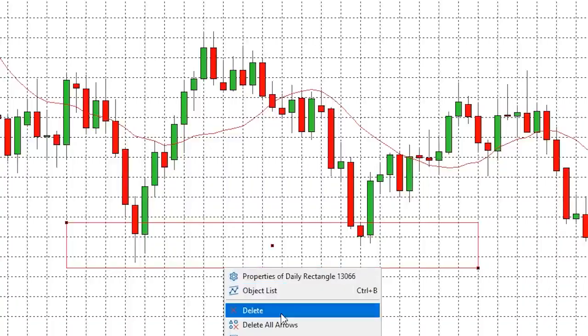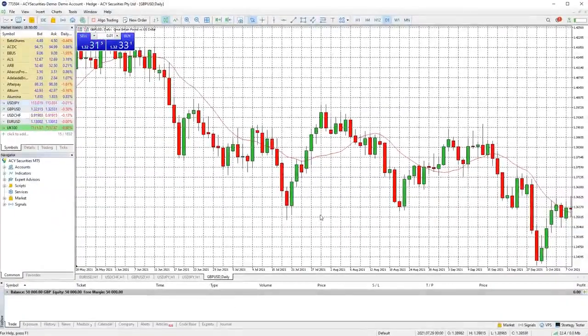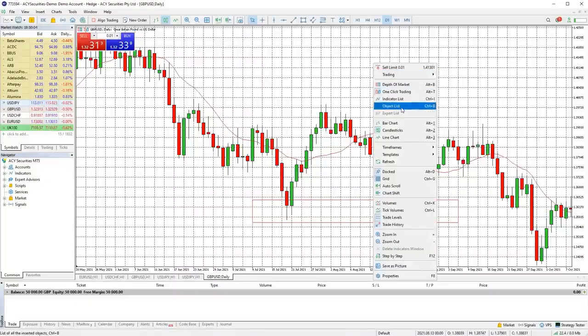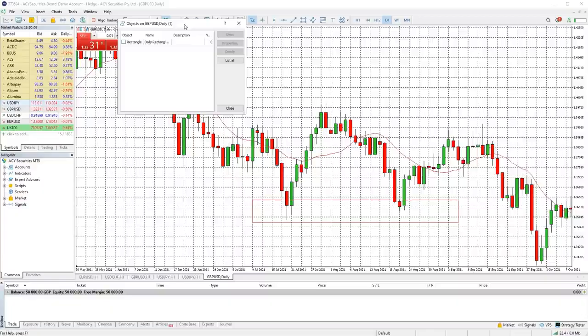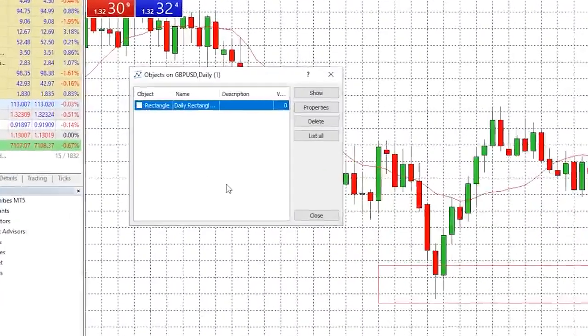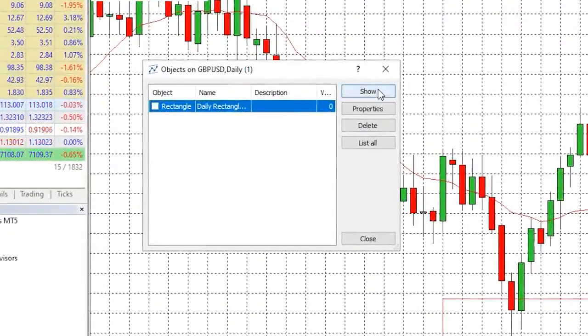To see a list of any drawing tools on a chart at any one time, you can right click on the chart and then select Objects List. This will bring up a window with a list of any drawing tools added to that chart. From here, you can select each tool and use the buttons on the right to either locate where exactly that tool is, amend its properties, or delete it completely.